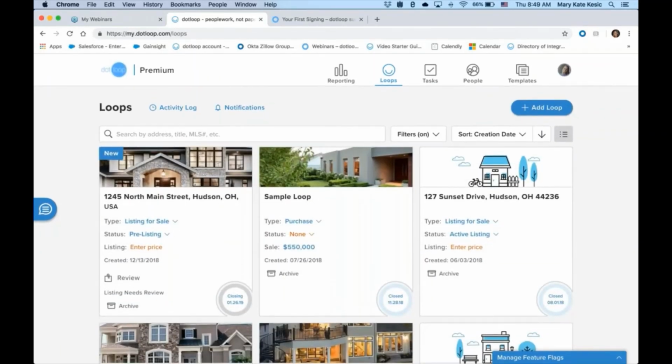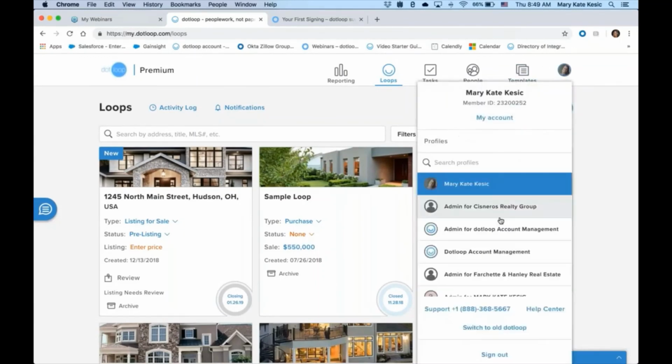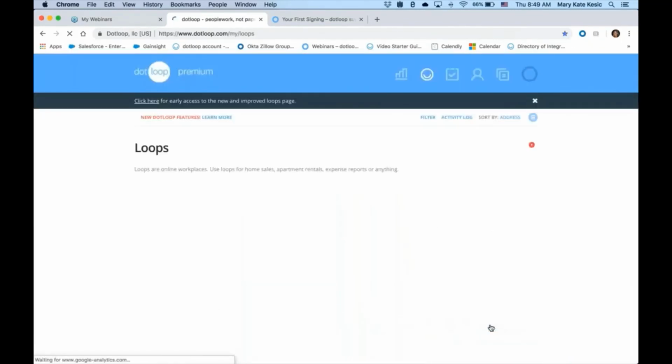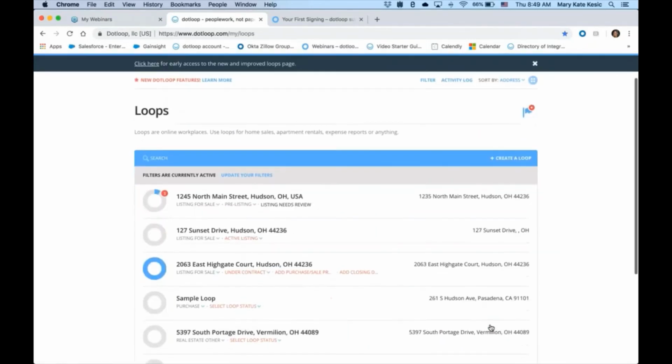When we're looking at our old view of Dotloop, so if I switch back to where we started, to archive loops in this view, it's all going to be updating the status of the loop. So for instance, we selected this North Main Street to be a listing, and the status of that listing is right now set to pre-listing. Again, if that deal fell through, we weren't going to be working on it anymore. We're going to switch this from saying pre-listing to say archived. And again, it will no longer show up for us once we do that.